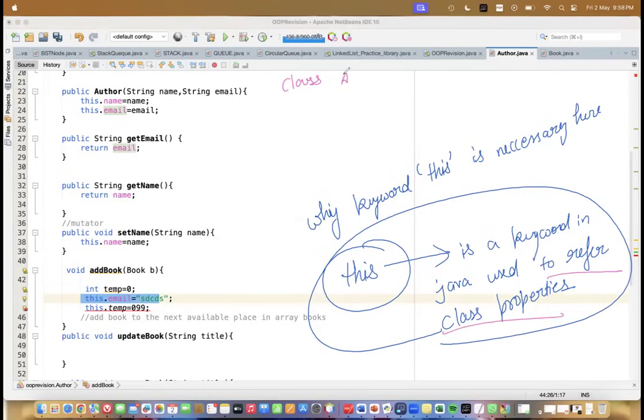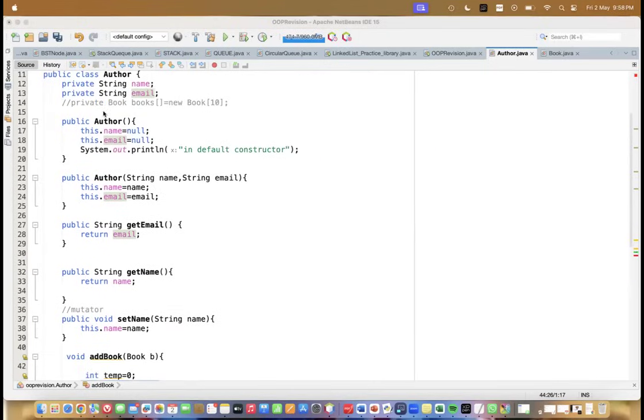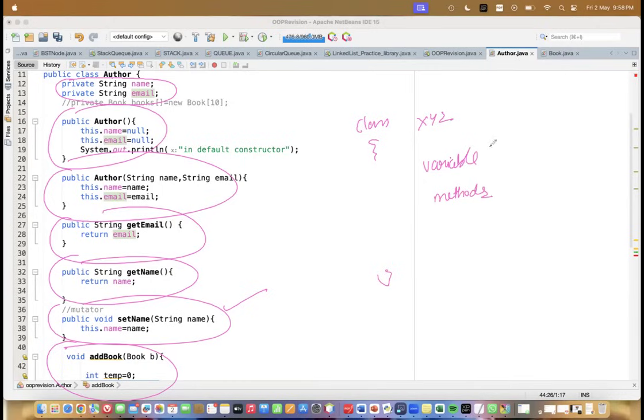What do you have inside a class? Let's say this is the class Author. Inside the Author class, you have these two variables, you have this constructor, you have getEmail, getName, setName, addBook. These are the class properties. Whenever you are creating any class, any XYZ class, you have some variables and some methods. Only this portion is known as class properties because it is inside a class.